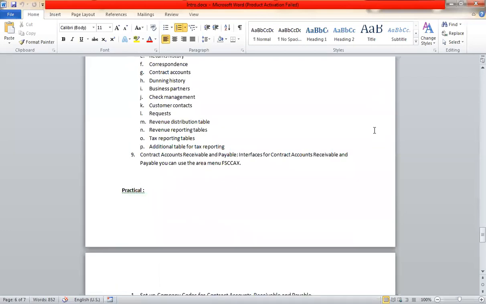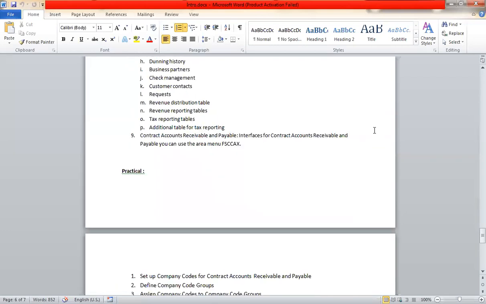Then the last topic we will be dealing with in our theory classes will be contract accounts receivable and payable, interfaces for contract accounts receivable and payable. You can use the area menu FSCCAX.